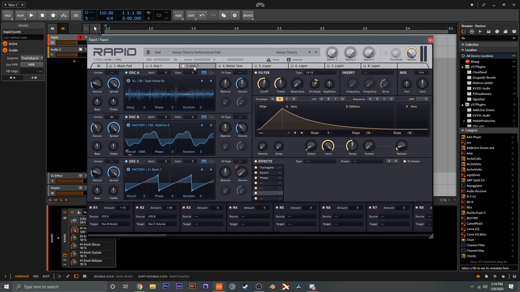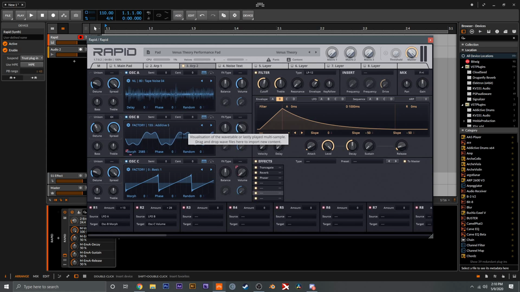So this brings us to ARP 2, which is a bit more straightforward. I've got a noise layer here, just dragged this in and turned it to resynthesize mode. That gives me that nice texture. Here I've got additive 5 and basic 1 in the waveform. So this is moving around a little bit.